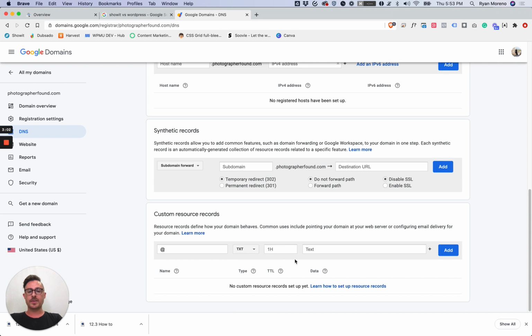You can always leave the time. Sometimes it'll say 1 hour, half hour, 600 seconds, all that kind of stuff. Just leave it at whatever it's supposed to be. And then here where it says text or value or record, you'll just paste in that big long code, okay? And then you'll click add, and that will add a TXT record to your website.